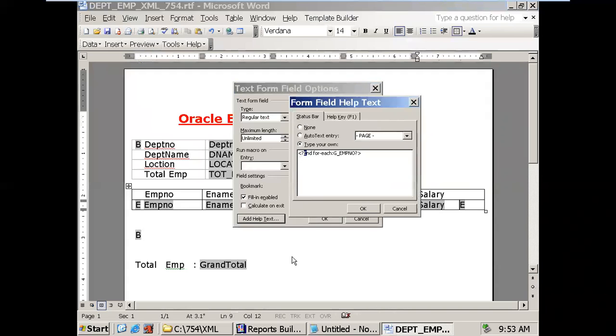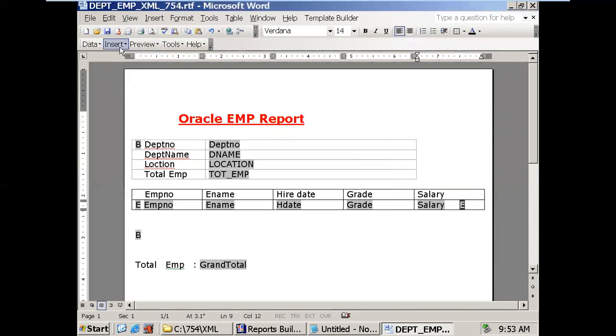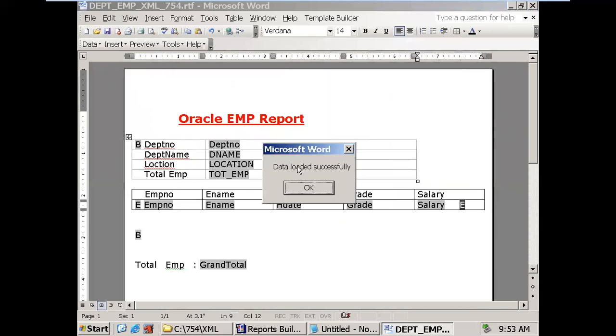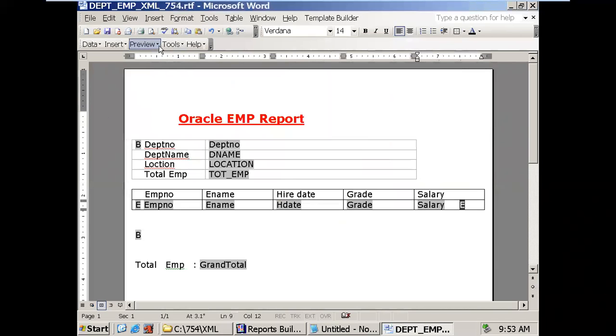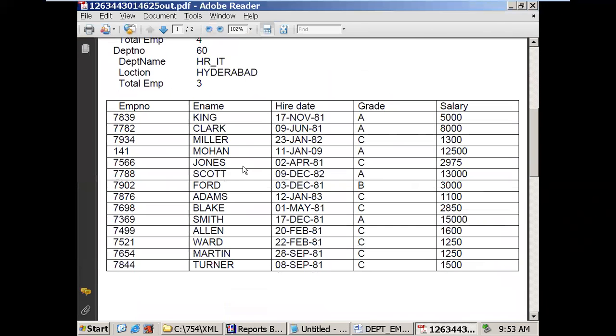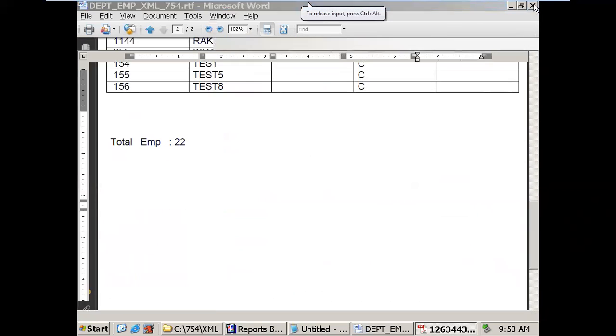And we have here mentioned, save and see the data. Load XML. XML data is not required every time. Directly we can see the output. So department number, name, location. First department details we are getting, then all the employees data we are getting.